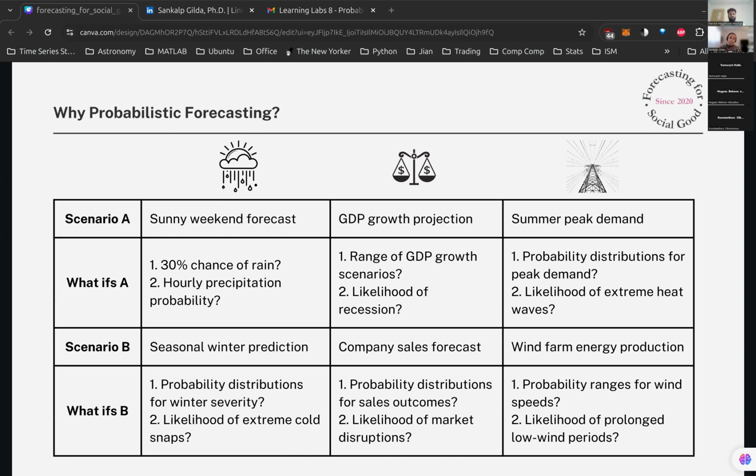For those of you who are based here in America, this happened not that long ago in Texas. There was a cold snap. They weren't really prepared for it, and several people ended up getting utility bills worth thousands of dollars. So this is why deterministic forecasting has its limits, and we need probabilistic forecasting.